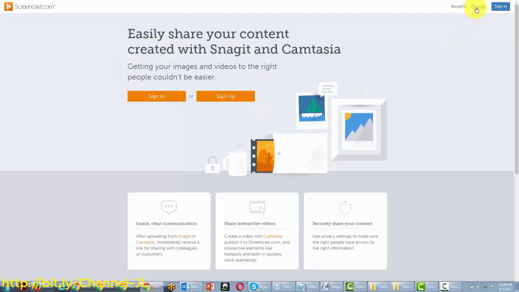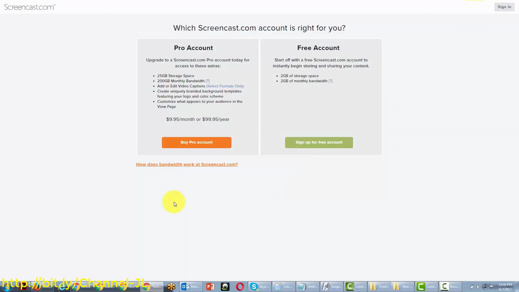And let's take a look at the pricing. What you're going to notice is that you can either start off with a free account that'll give you at least 2 GB of space and 2 GB of monthly bandwidth. Now, that's not a lot if you're going to be serving video files, but it is enough to get you started so that you can understand how it's going to work with your business. Of course, if you want to start an account with Screencast.com, it is $9.95 per month or $99 per year.